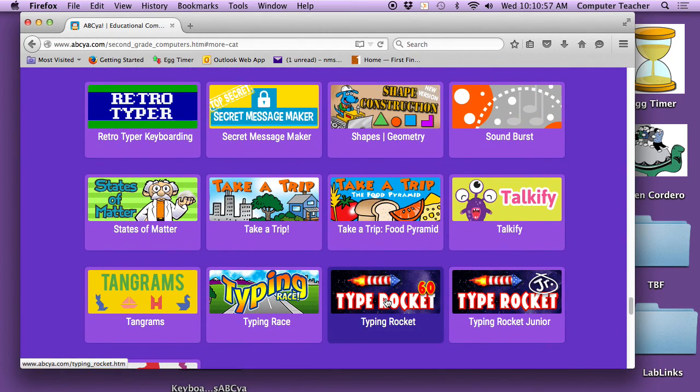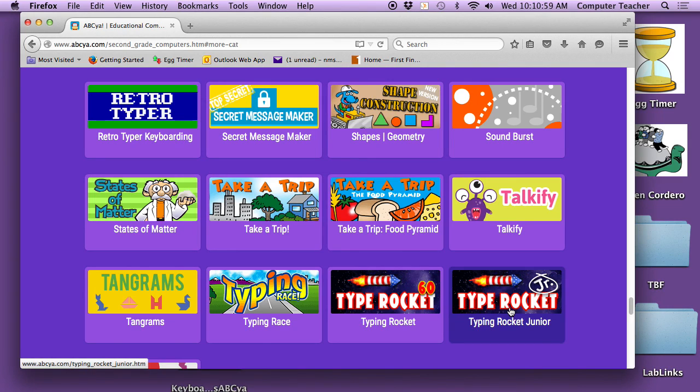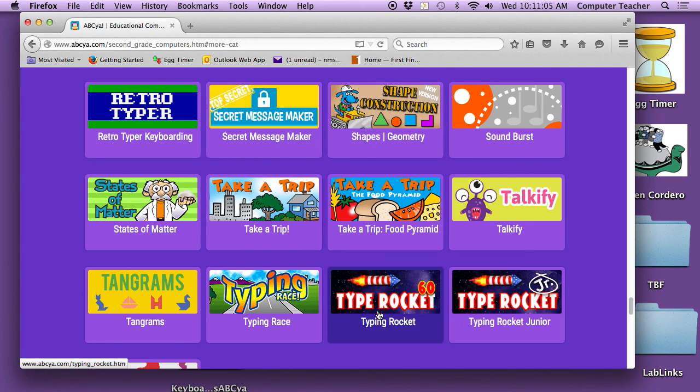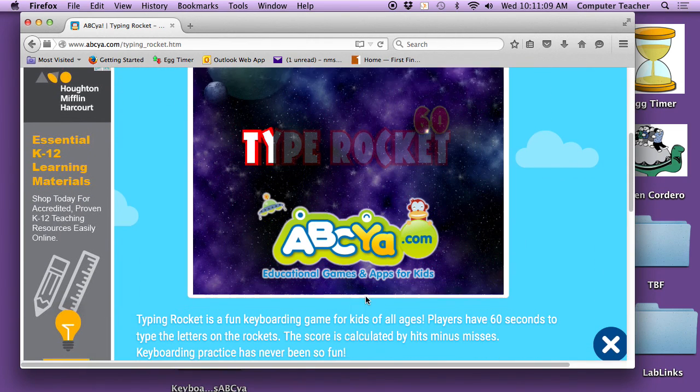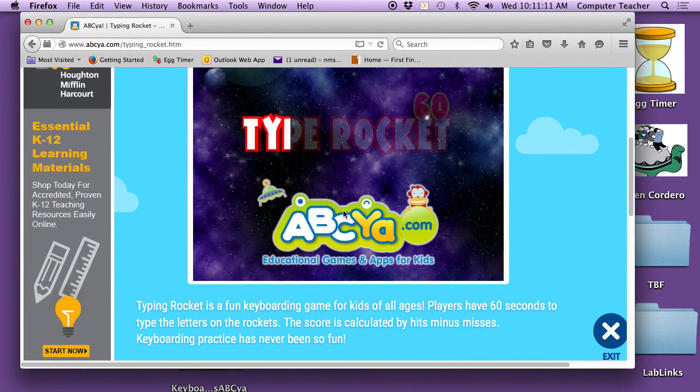Now here's Type Rocket and Type Rocket Junior. If you're not a fast typer, I highly recommend Type Rocket Junior because it goes a lot slower. I'm going to show you Type Rocket. And you're going to see how fast it goes, as soon as it loads.